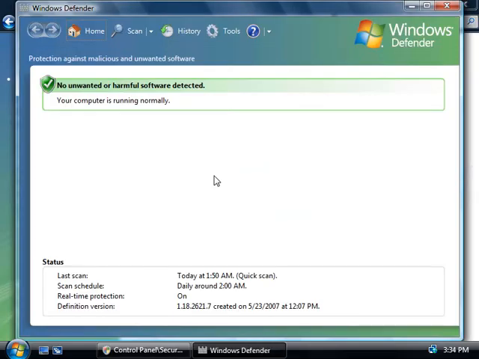Okay, now, if everything is normal as we'd hope it should be, on this homepage you're going to see this big green tick here telling us that our PC is running normally and Windows Defender hasn't detected anything nasty. Down the bottom here of this opening screen, we can see the last time our computer was scanned and when it's set to scan automatically.